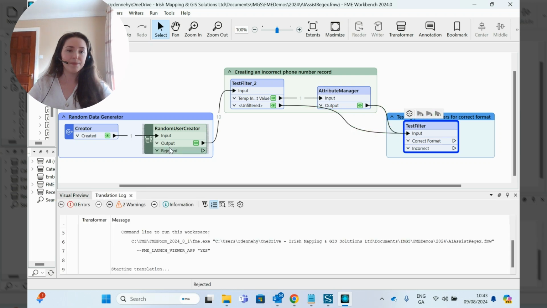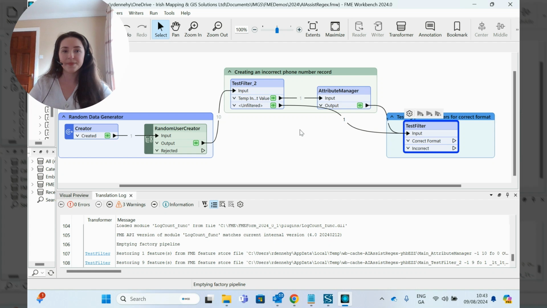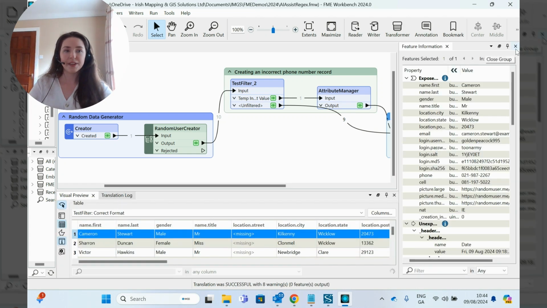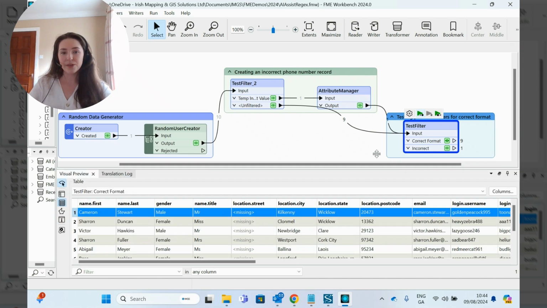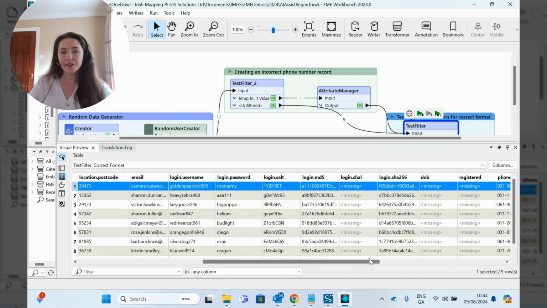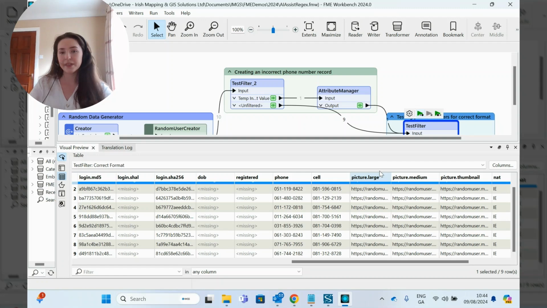So I'm going to hit run. That'll take another moment to run, hopefully not too long. Perfect. So we can see here that in our correct format output box, we have 9 records. And if we just take a very quick look at the phone number formats, you can see that it's the 3, 3, and 4 the whole way down.